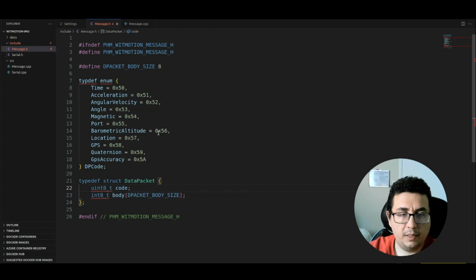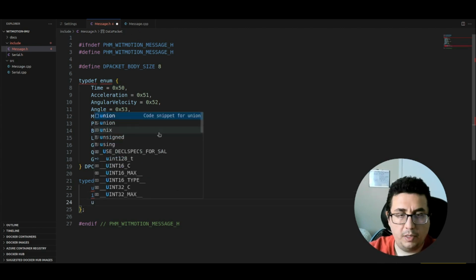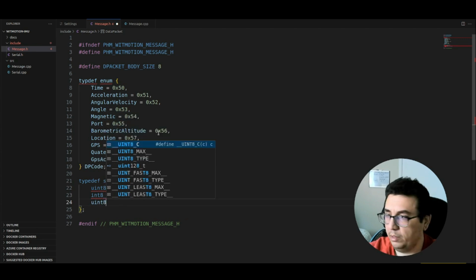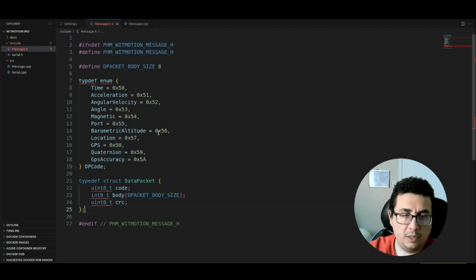Yeah, I need to correct it. So it's 8 bytes, not 8 bit. I don't know why in my notes I mentioned 8 bit, but it's 8 bytes. And the last code is the CRC. Of course, this is straightforward, and that's it.